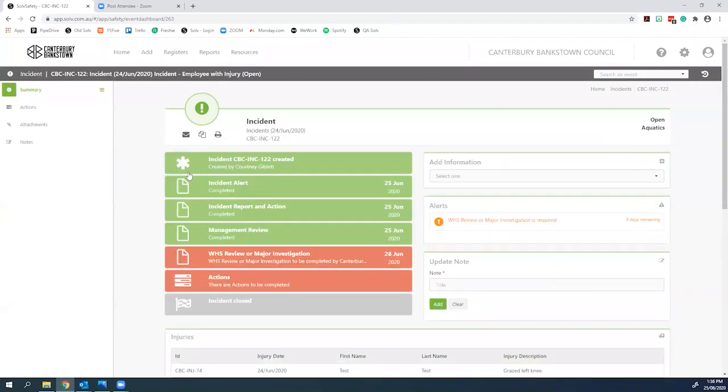So we've touched on the incident process. So green is good, green means the form's been complete. Red is outstanding, and it's the next form that's required to be completed within the process. And we can't close off this particular incident until all forms, actions, and approvals, if required, are complete.